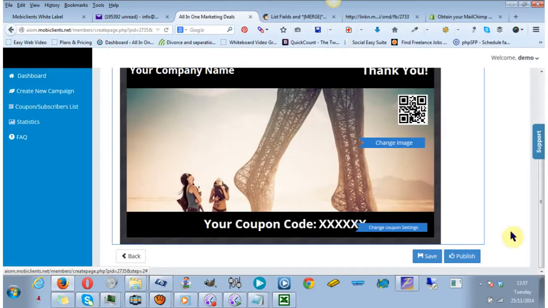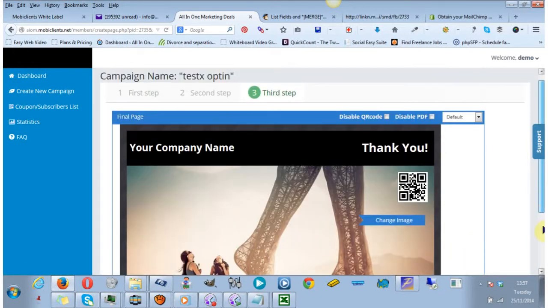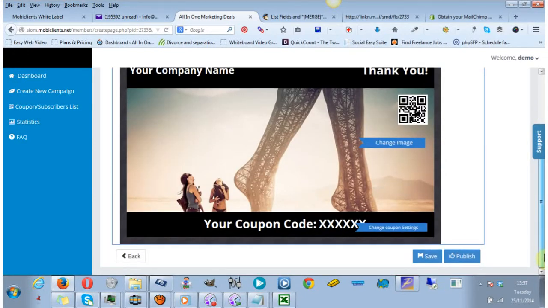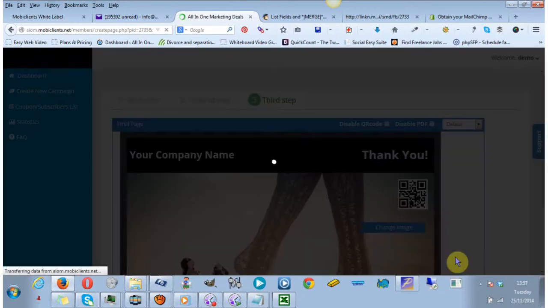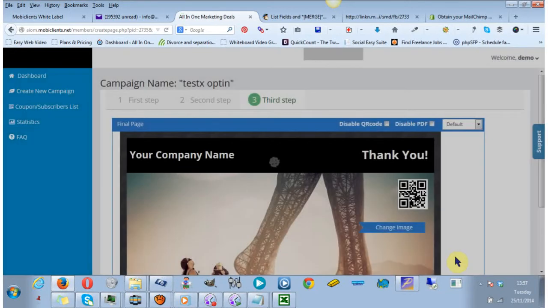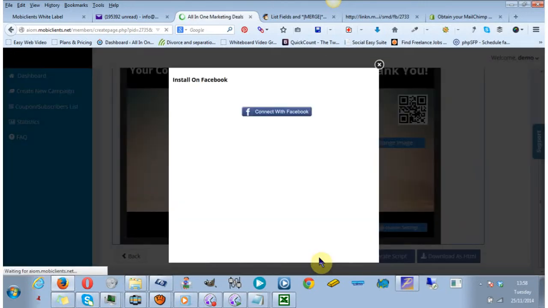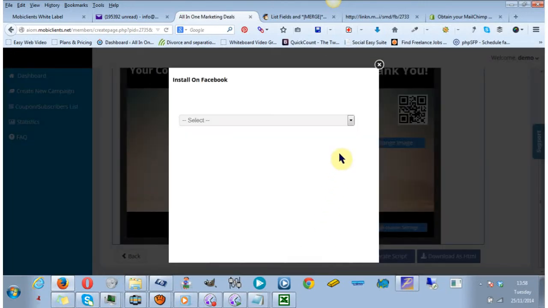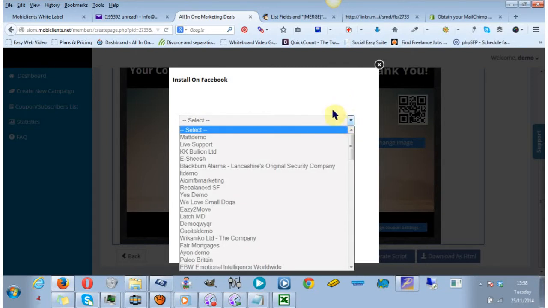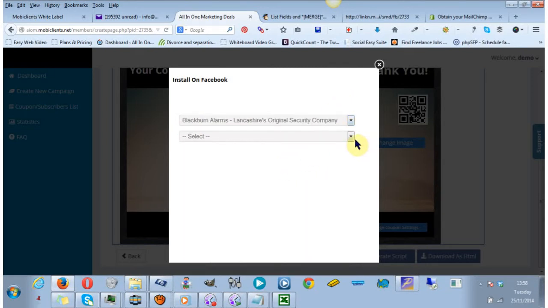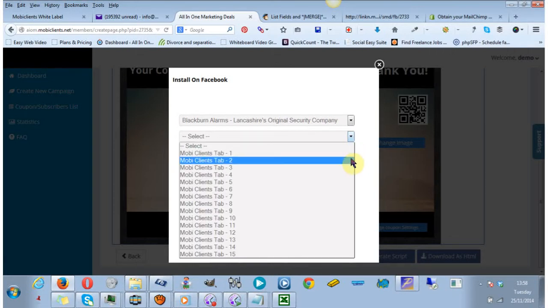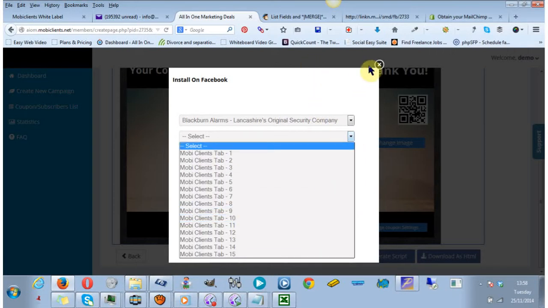Okay, and that's it. That really is how easy it is to create a deal. All we've got to do then is integrate the autoresponder. So let's click publish. Now if you scroll down to the bottom, the links were being created, so you can install that on Facebook, which is just a question of clicking install, making sure you're logged into Facebook, specifying the page, specifying which tab you want to use, and you can install up to 15 deals on one Facebook page.